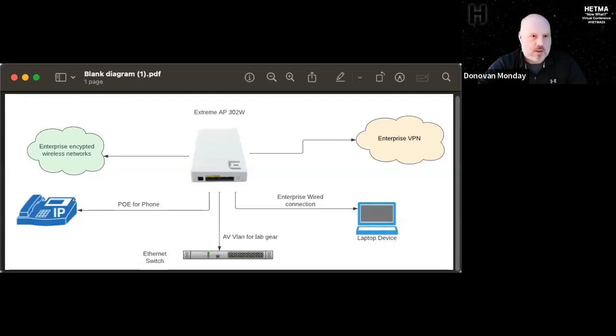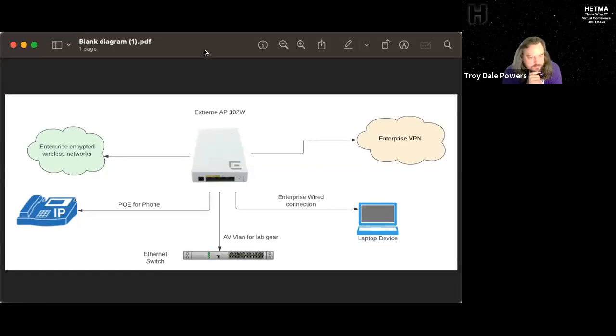Yeah, that's funny you should mention that. I don't want to bore anybody with graphics, but I did create a small graphic of my work from home diagram. You guys see that okay? Yeah. Okay. So we actually utilize the Extreme AP302W, which is a VPN client back to our network.